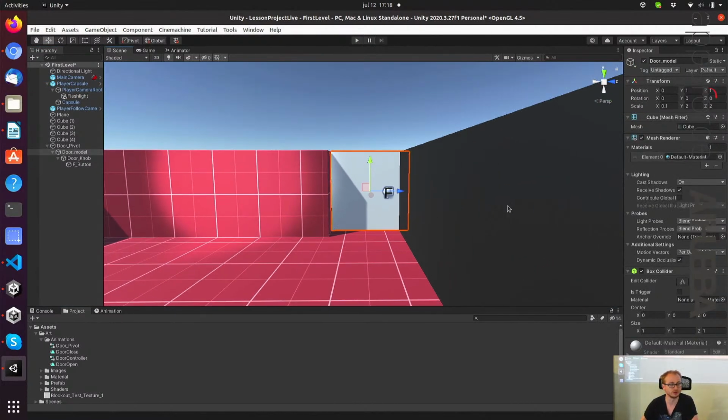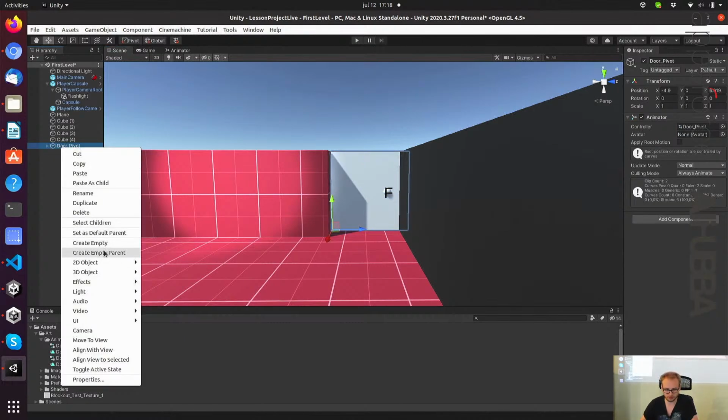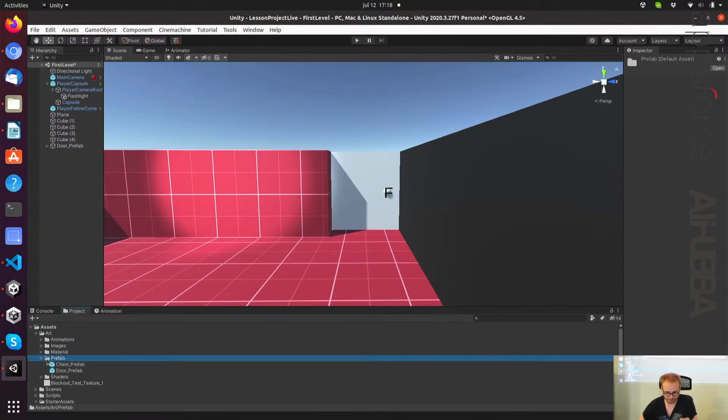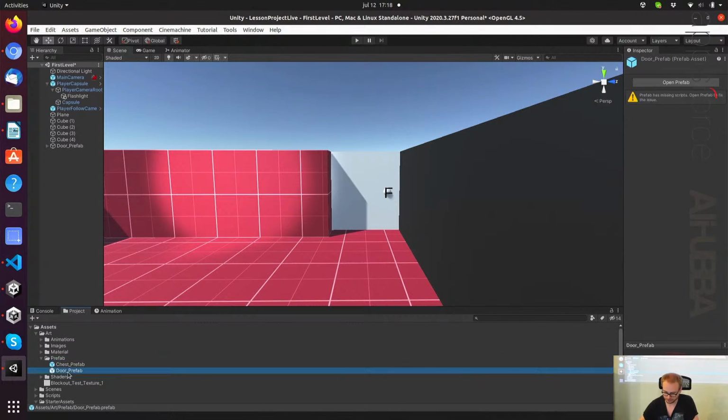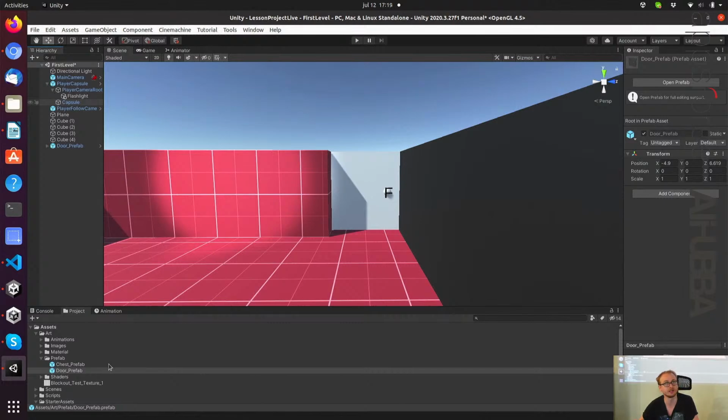Let's say I want to use this door elsewhere as well. So what I can do is create an empty parent here, and call this door underscore prefab. There we go. And now I'm going to add a folder, or there is already a folder with prefab. As you see, I have a door prefab and chest prefab. I'm going to get rid of the door prefab, and make a new one. So all you need to do is literally drag your game object down to the bottom, and it's going to create a prefab from it.